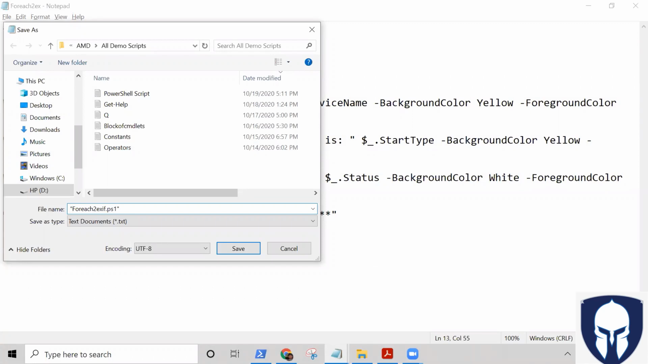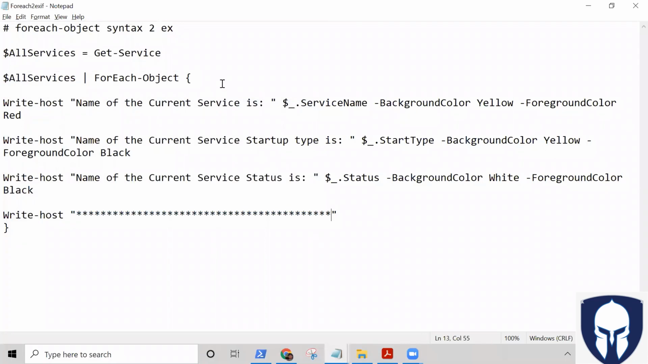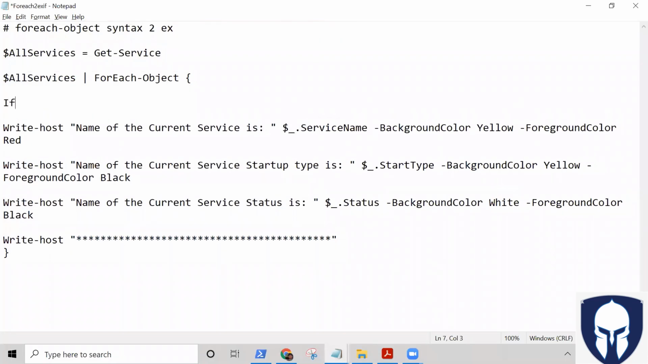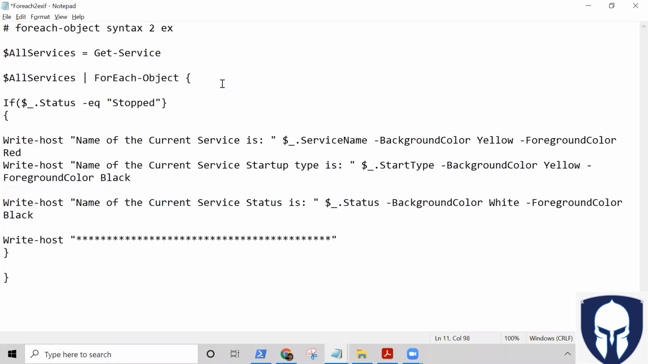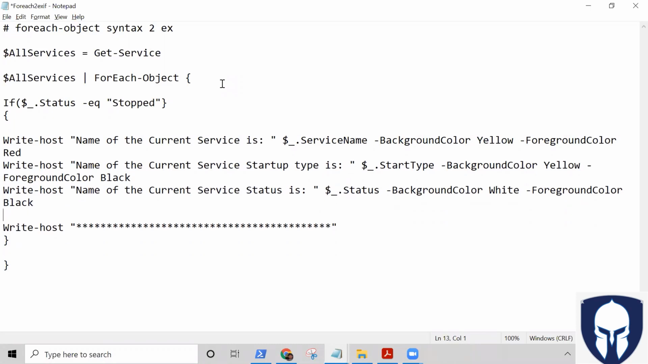This is another one. Now I'm going to add a little bit of complication. What is that? If $_.Status is equal to Stopped. I want only the stopped services. I'm not interested in all the services. I want only the stopped services, so that I can see whether I can start them or not. Now I'm again printing them all.